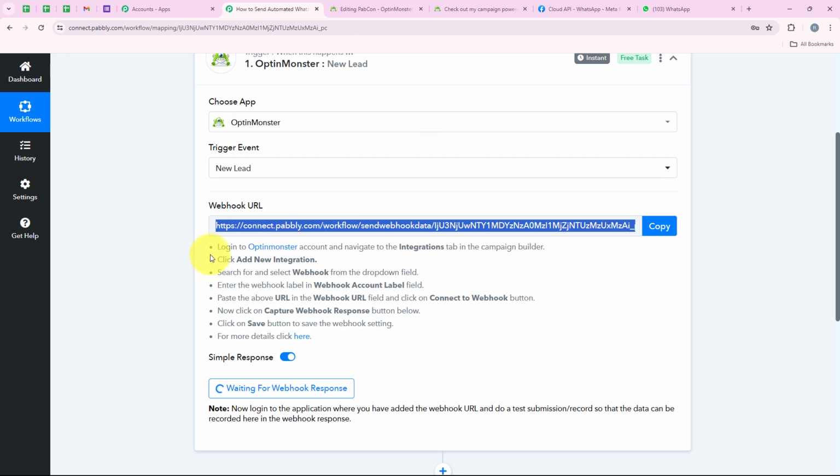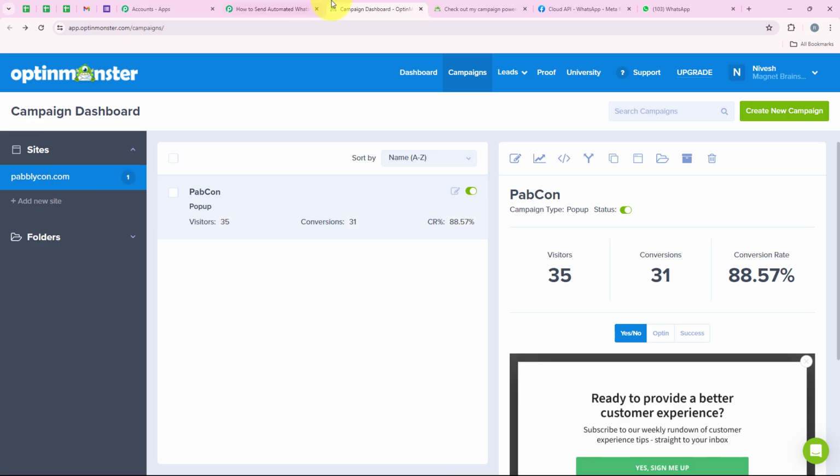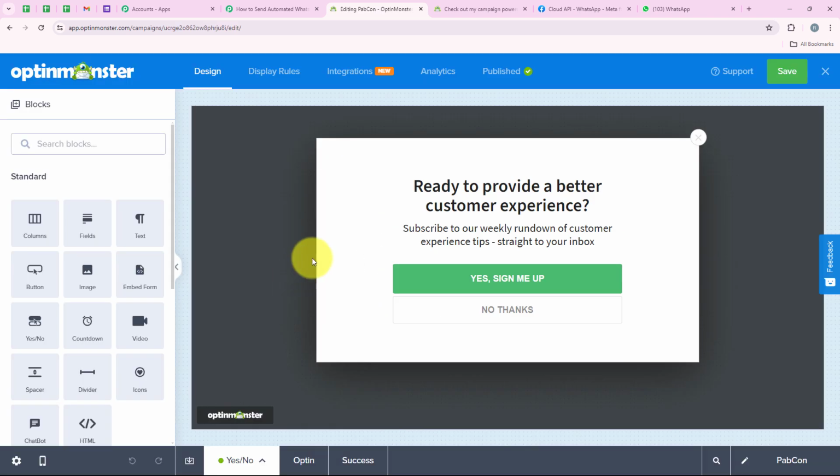So first I'm going to open my OptinMonster account. And over here you can see that this is my account and I've already logged in to it. It is always advised to log in to your applications before starting with the automation. It makes the procedure easy. And over here you can see the form that I've created. So I'm going to open this form because I want to create this automation for this form only.